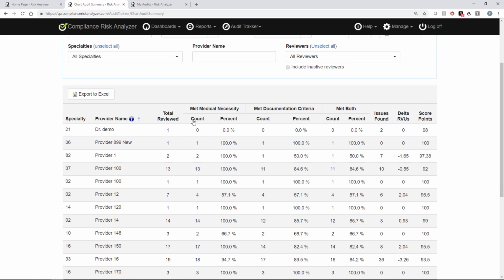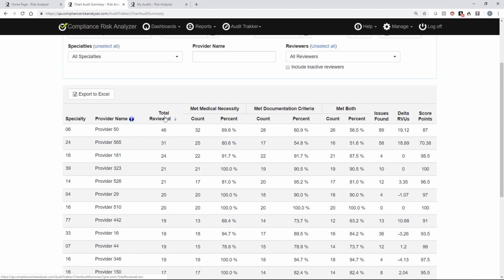It goes through and shows me all of the providers that have had reviews and what the total number of reviews were for those particular providers. So I could pick any one. I'll pick this provider 50, the first one, and I click on the provider name.